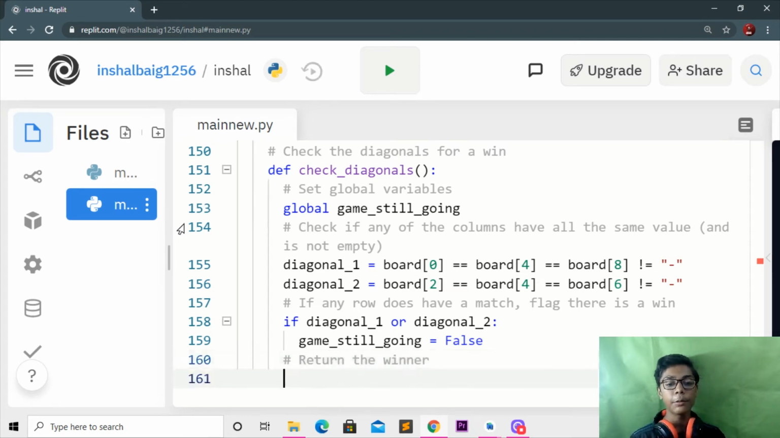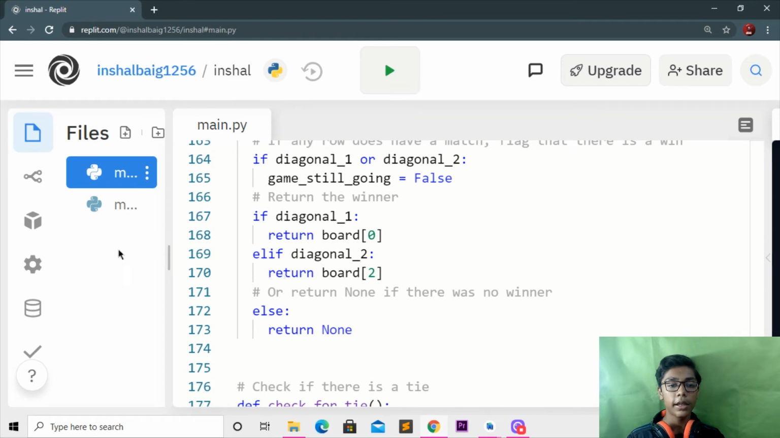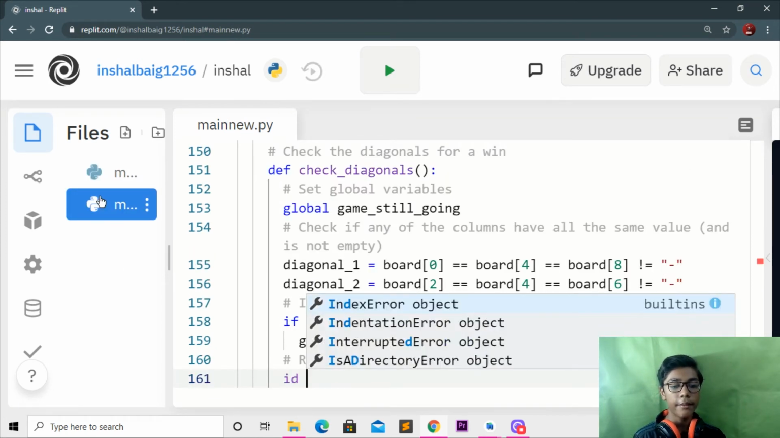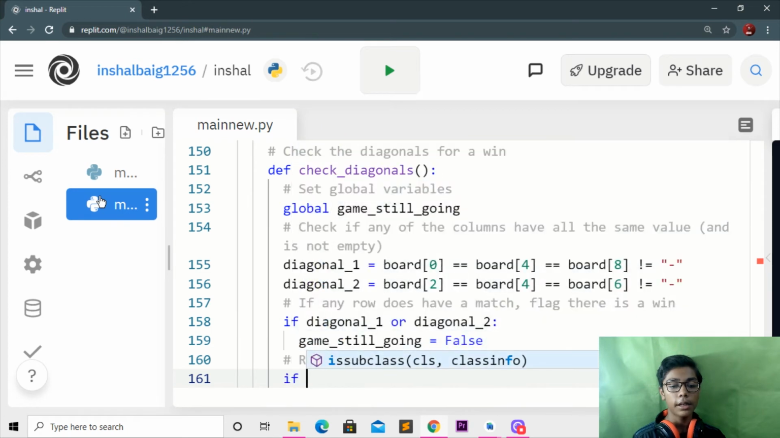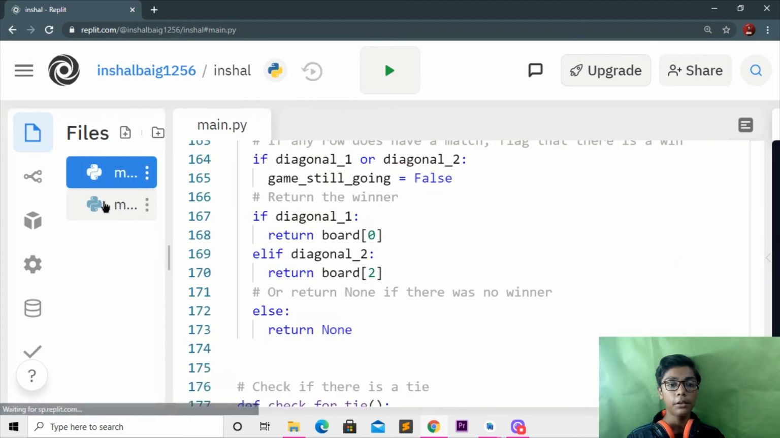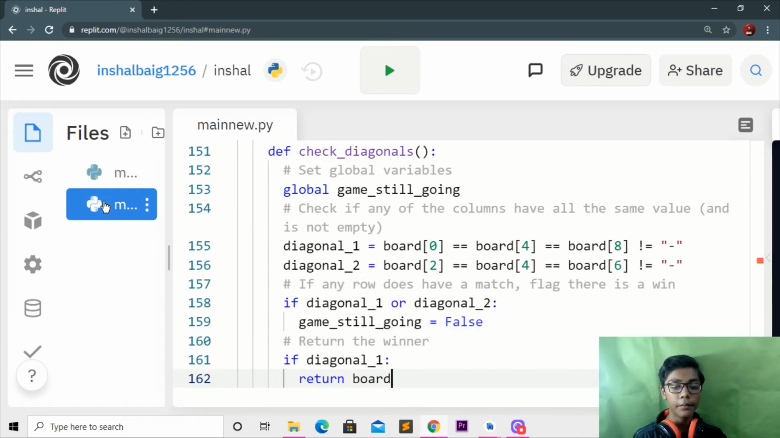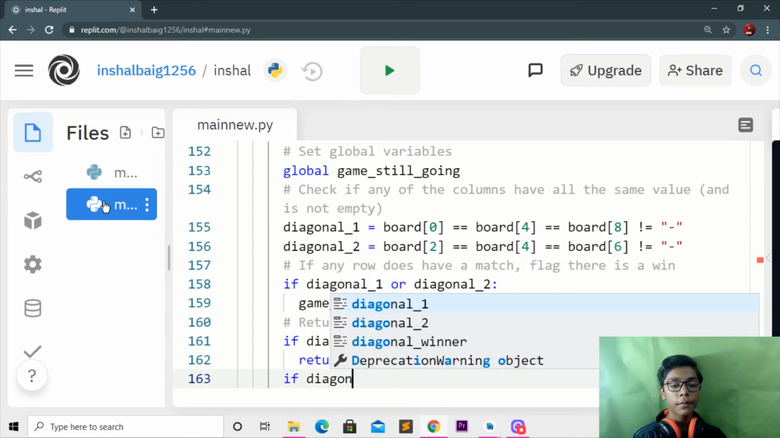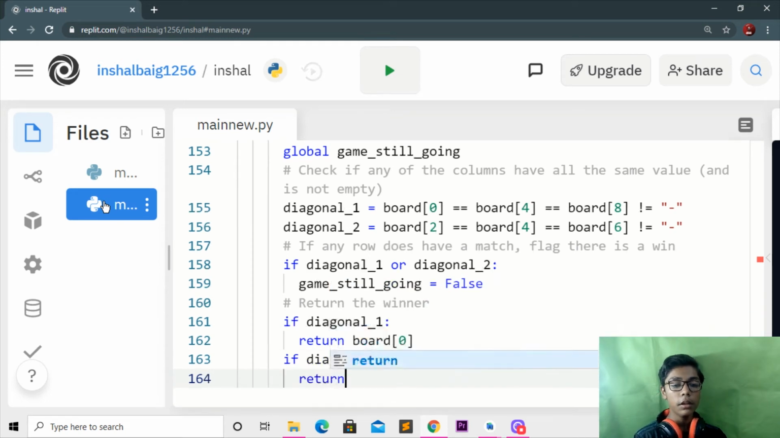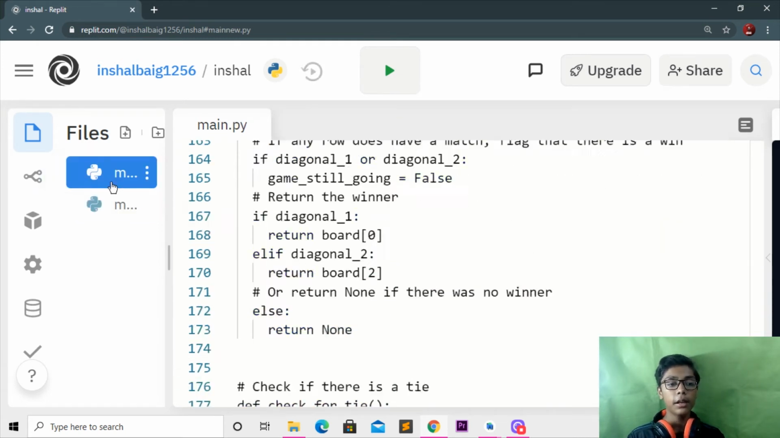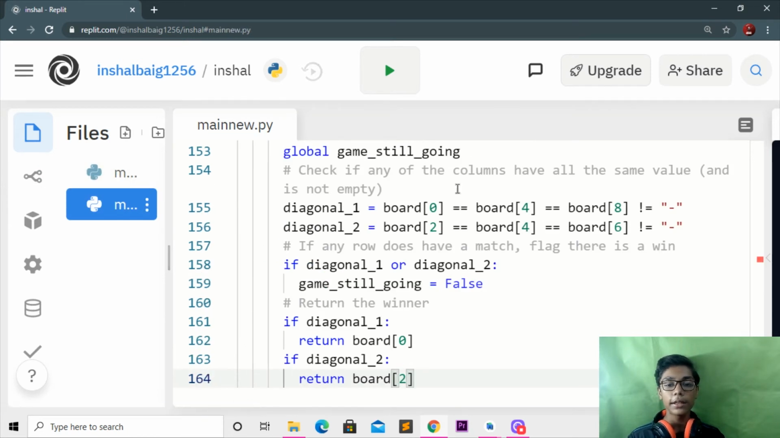When you've done that, come underneath and go here again, where there is written if diagonal 1. So I'll write if diagonal 1. Then I'll come underneath and write return code 0. When you've done that, I'll come underneath and write if diagonal 2 return code 2, because you can see at diagonal 1 there is written 0, and at diagonal 2 there is written 2 at the starting. So because of that I have written that here at the first and at the second.